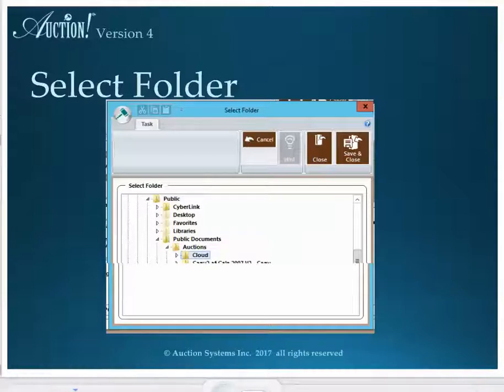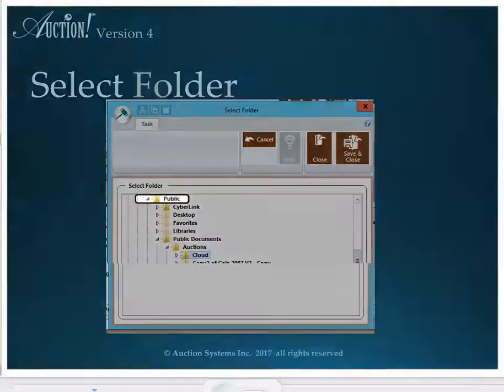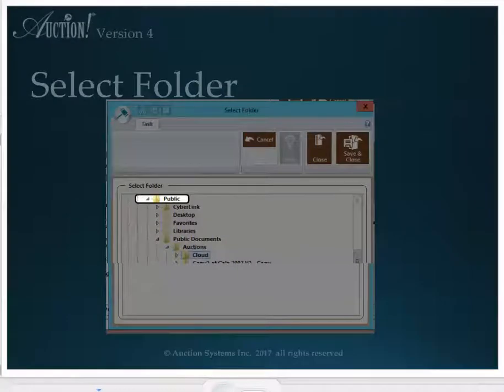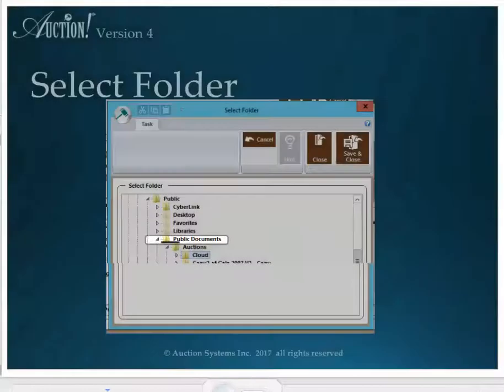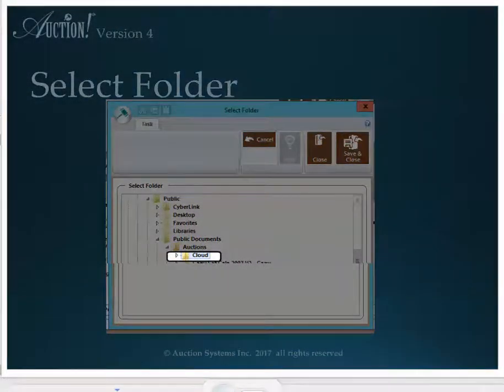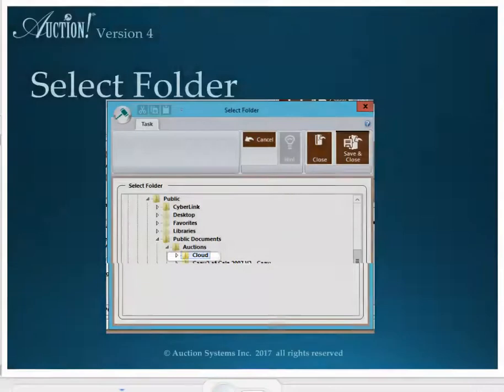When it does expand, scroll down until you see Users and click on Users to expand that folder. When you see Public, click on Public to expand that folder. Then click on Public Documents, and when that expands, click on Auctions, and finally, when that expands, select Cloud. Once Cloud is selected, then press Save and Close.